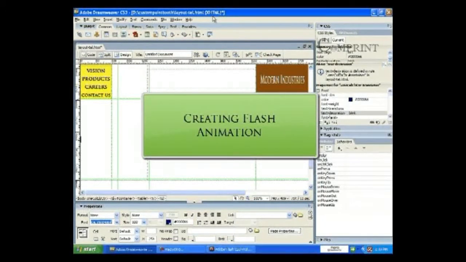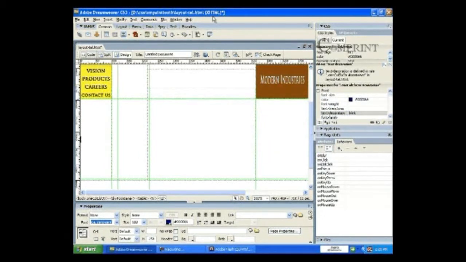In this lesson, we will learn how to create and insert a flash animation into a web page. To create a flash animation, first we should decide where we are going to insert the animation in our web page. Say for example, if we wanted to insert an animation into this particular cell of this layout, first we must know the measurements of this cell. Now, we found that the width of this cell is 100 pixel and the height is 250.